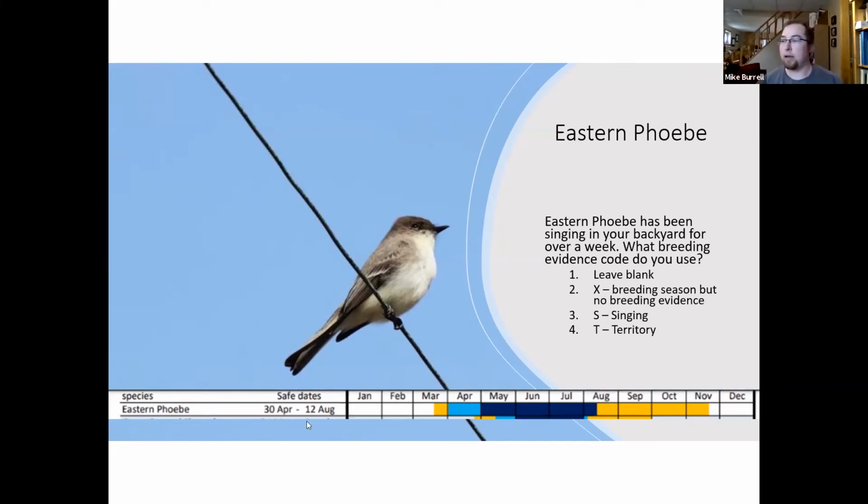All right, there we go. Yeah. So again, this one was a trickier one, a bit more split, but the highest one, which is T for territory. So the territory breeding evidence code is one that you can use when you are outside of the safe dates, but within the breeding season.